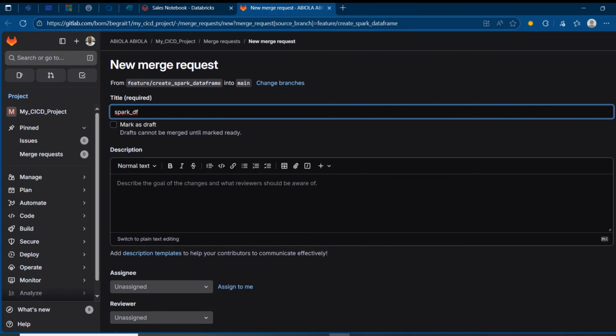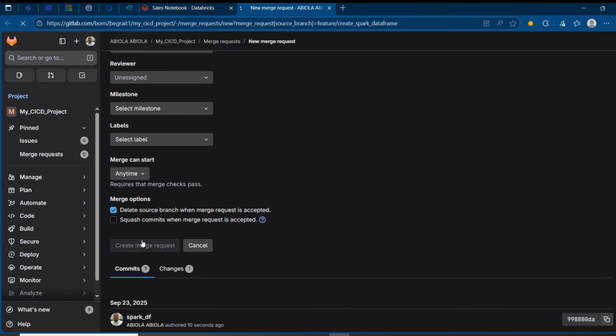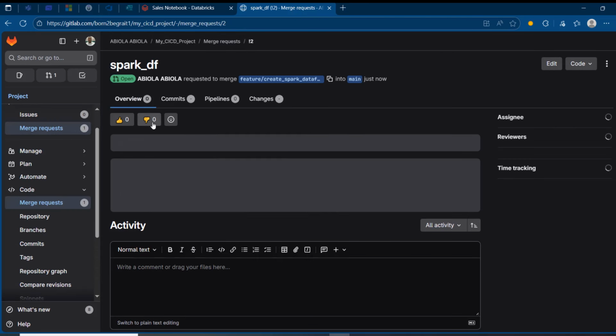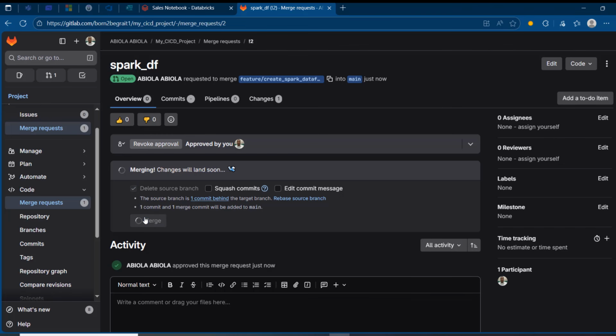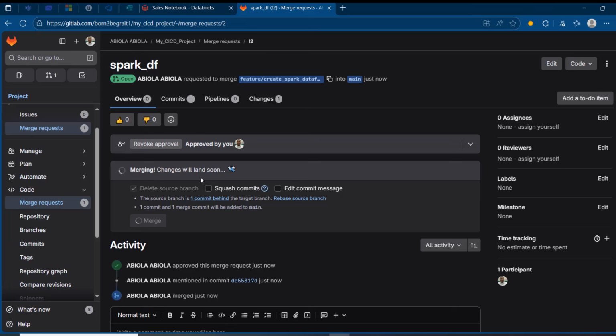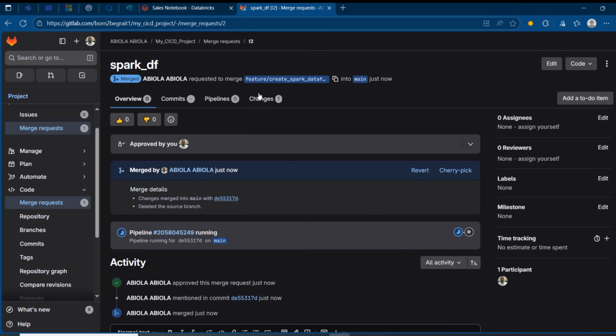I'm going to quickly move this down to the bottom and click on Create MR, and I can see this has been provisioned. I'm going to approve and click on Merge, and voila, this is merged successfully. Cool. We can see merged.